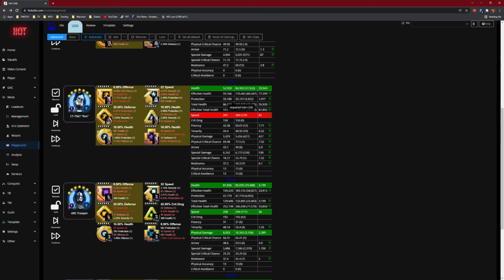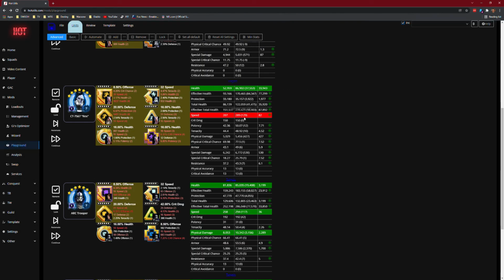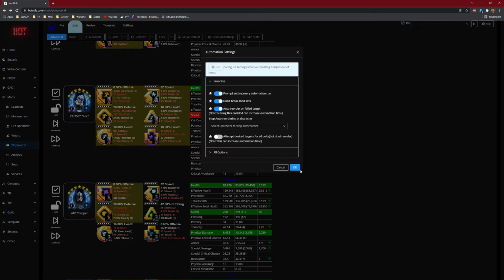I don't think it really changed our speed too much. It didn't change hardly anything here. So we need to make this a little more drastic. I'm going to speed this up and bring it down to like 25%. So our speed was 289 and 86,000 or 87,000 health. Let's see what happens after we automate it again.